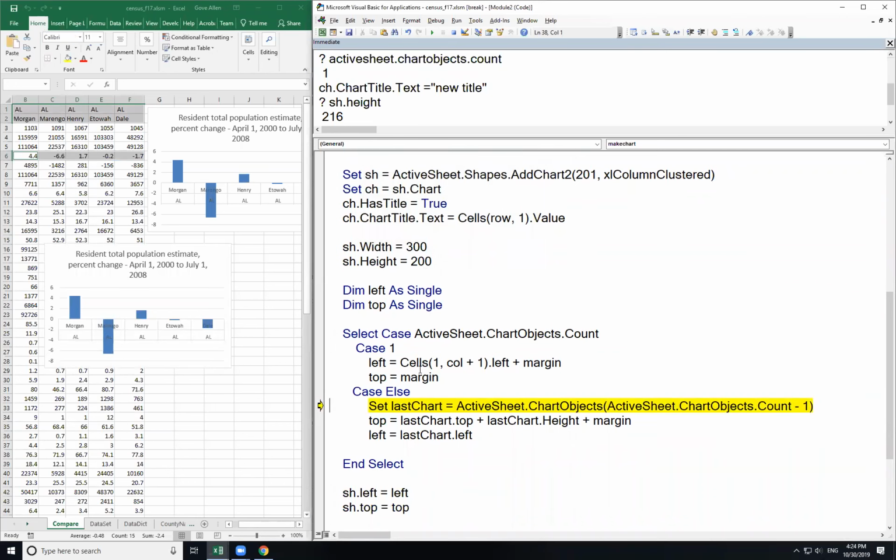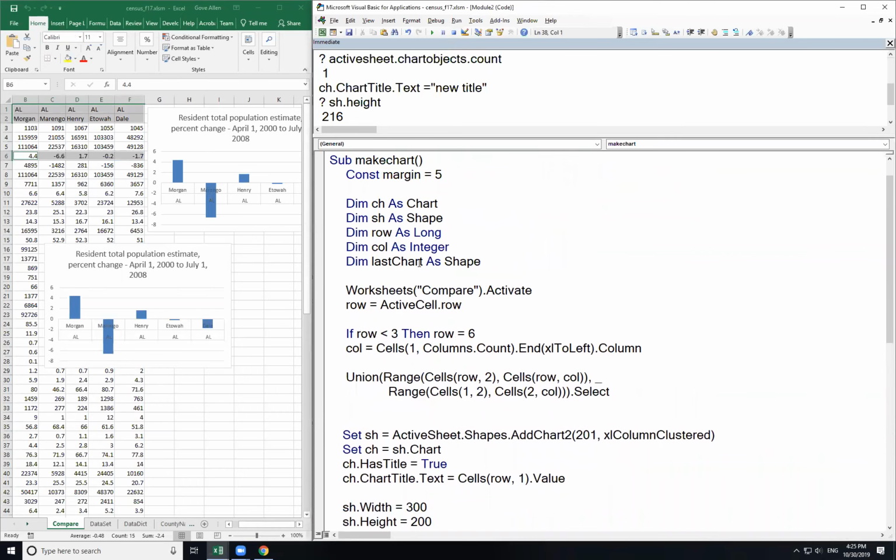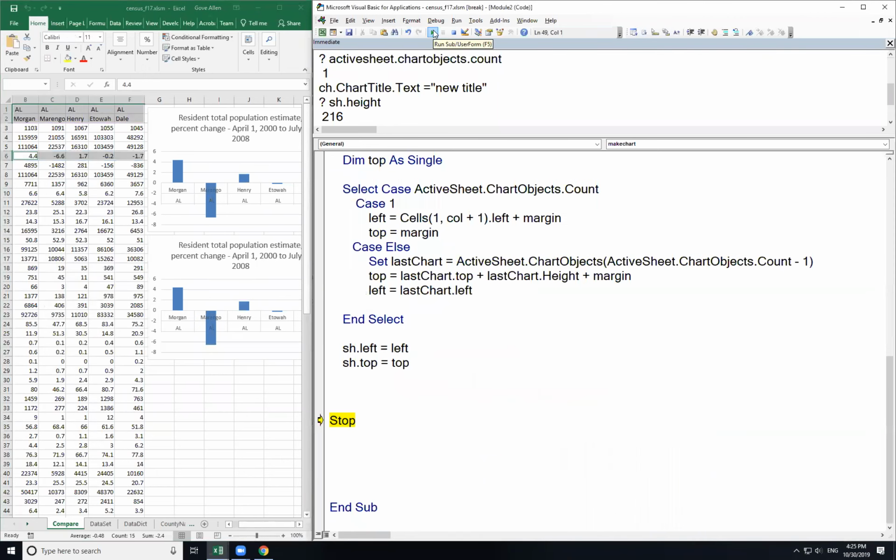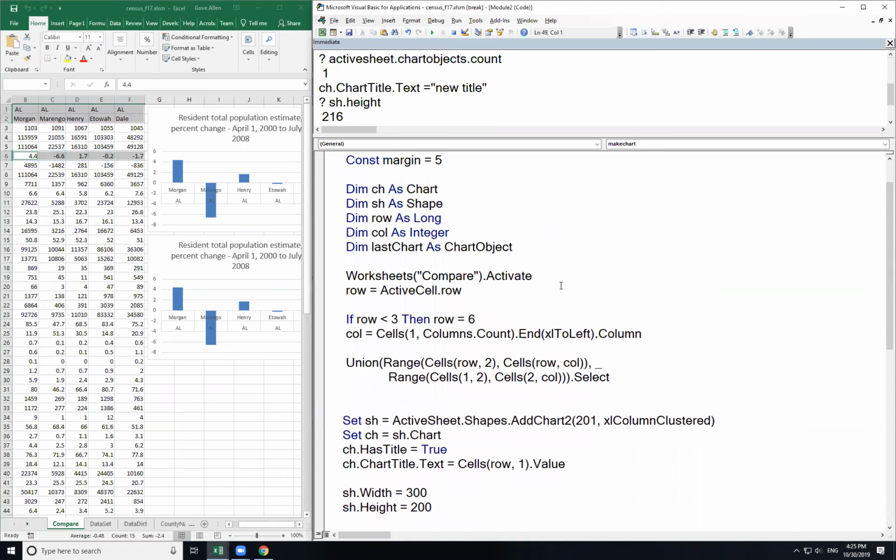I got a type mismatch. Last chart, chart objects. Oh, I'll probably have to make it a chart object. So instead of defining that as a shape, let's make it as a chart object. You go ahead and delete that chart and run it. Okay, so yeah, the little misstep here is that since I'm going to bind it on to that instance of the chart object, I could just get back to the regular shape that chart object is, but it'll be easier to just make this a chart object.